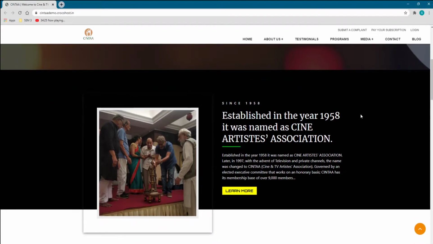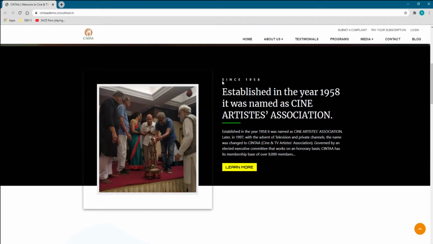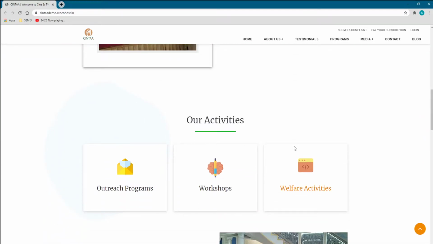Okay, next section gives a brief about Cinta, with a learn more button which will take the visitor to the main About Us screen, which will have all the details of Cinta, our activities.